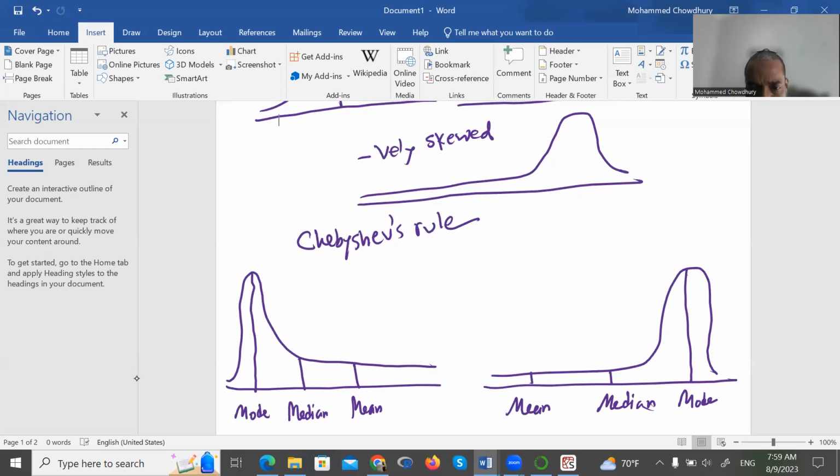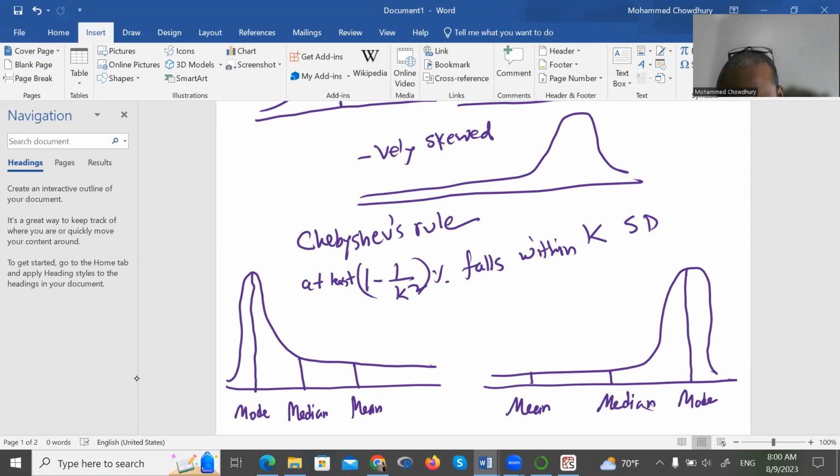What percentage of data falls within the range? The rule is 1 minus 1 over k squared. At least 1 minus 1 over k squared percentage of data falls within k standard deviations. So that is the explanation. What percentage of data falls within 1 standard deviation, 2, 3, 4, 5 standard deviations, if the frequency curve is skewed to the right, or positively skewed?